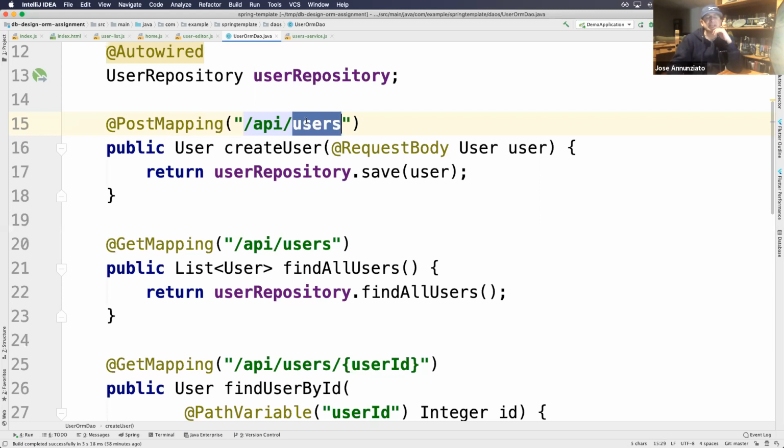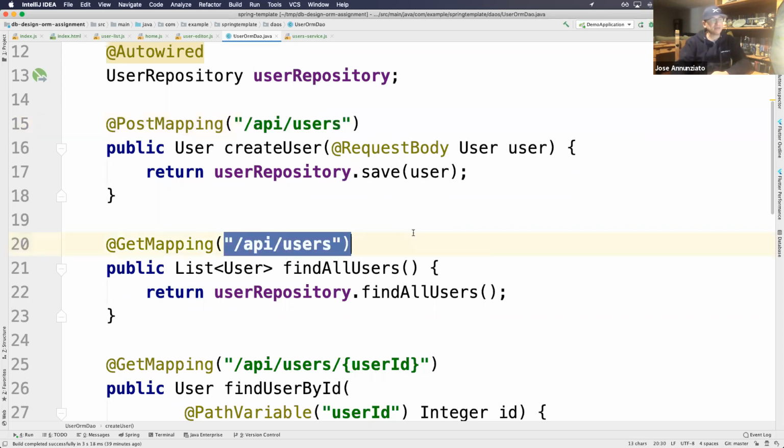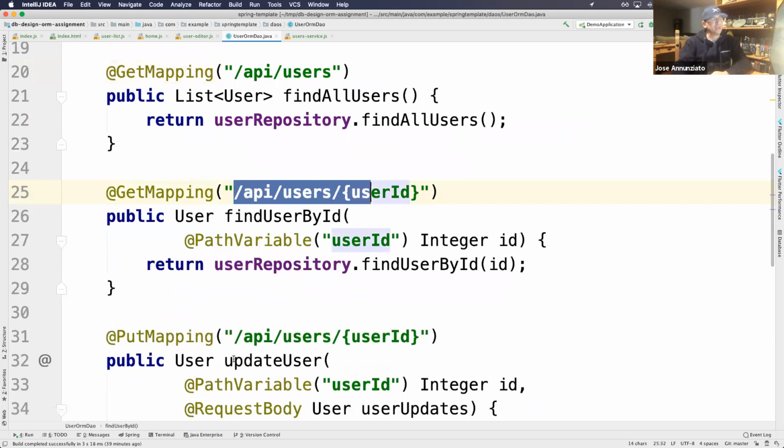The other convention is that, if you're talking to a table or a set of records and they have a very clear name of what it is that you're storing, then you should use that as part of the URL. In our particular case, we are interacting with a users table, so users is a very appropriate name to distinguish what we are interacting with. You notice that all our URLs have API users. See that? API users, API users, API users.